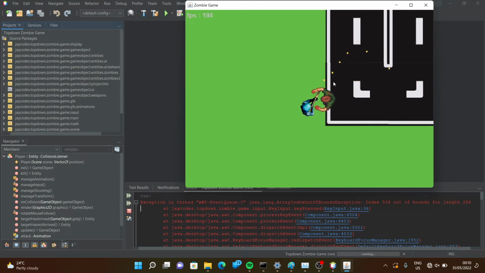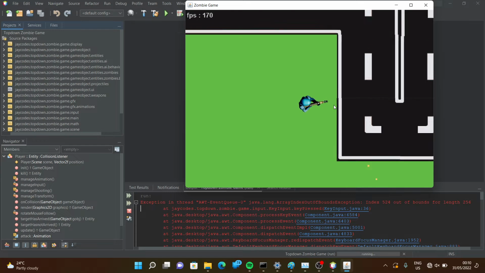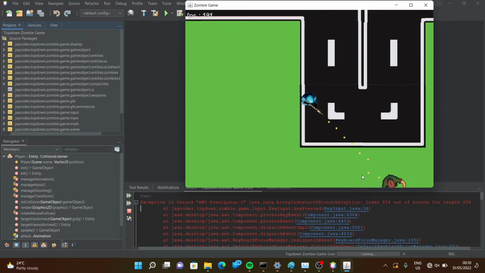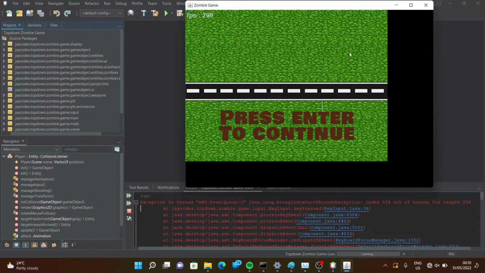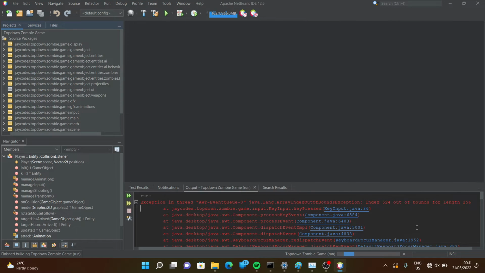Later on we might need to add some UI, some user interface. We might need to add buttons for the menu, because currently our menu is just press enter to continue. And we might need to add a progress bar for the loading of levels, a health bar, and other UI components. So in this video, we're simply going to be creating the frameworks for that.